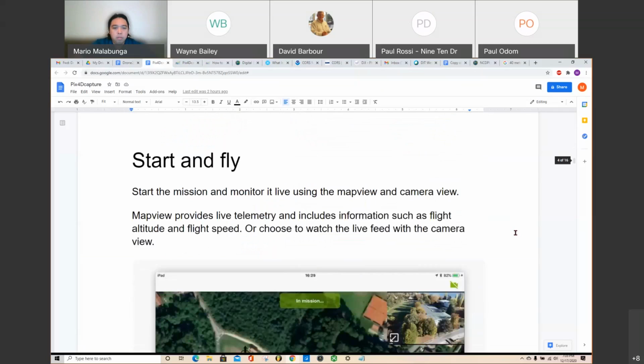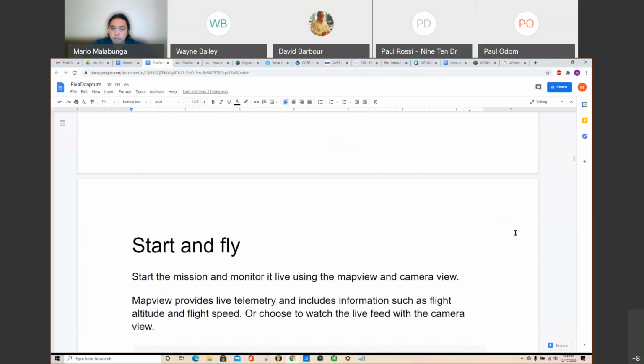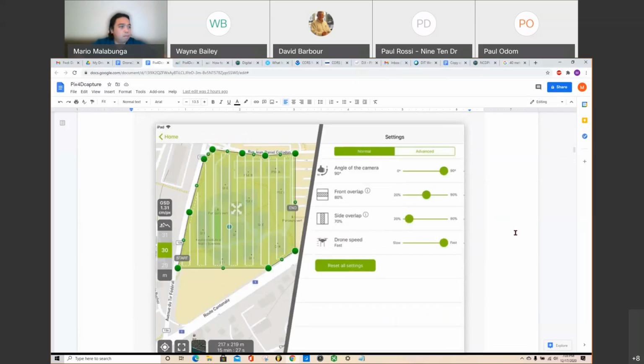Okay, so Mario, we have one question. The question was, what is front overlap? What is front overlap? Side overlap? When you are taking a picture, sir, let me be correct. So when the drone is taking pictures on the flight, I'll explain it.